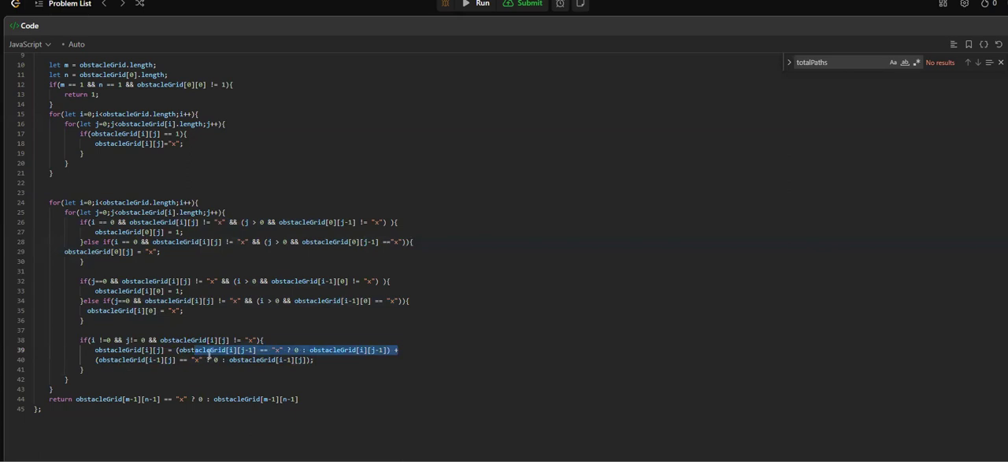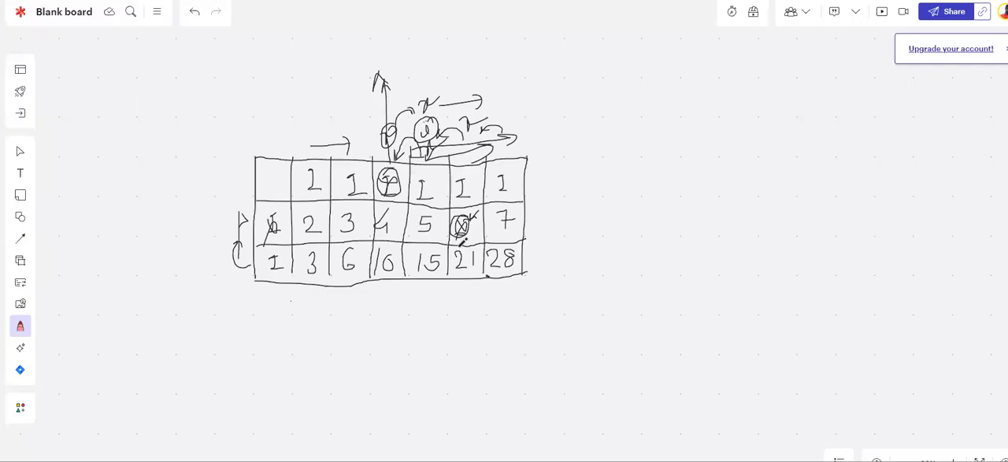And what is this value? The values are the same: obstacle grid of i, j minus 1, that means the previous column, and I will explain this condition. And then plus obstacle grid of i minus 1, j. So the previous column and previous row values we are adding, but we're taking care of this extra part. If both of them are numbers, then just go ahead and add them. So that's why we'll be getting 6 ways here.